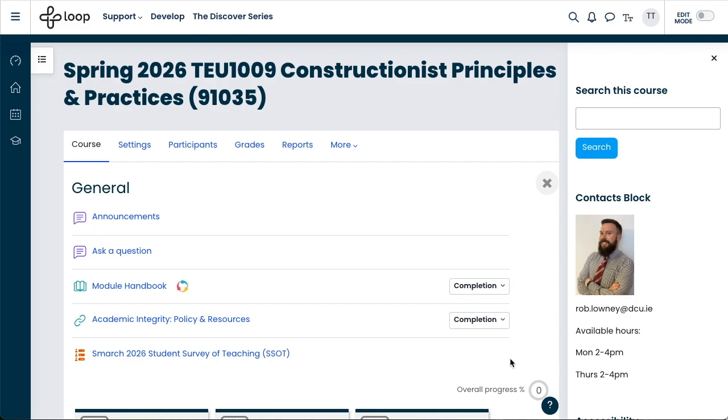Arising from an academic council decision in 2024, DCU faculties now survey 1/3 of their modules each year as part of the SSOT process. In a given semester, if your module has been selected for an SSOT, it will be automatically deployed to your Loop module page, and students will have a set window to respond to it anonymously. When that window closes, you should take some time to review and reflect on the responses.